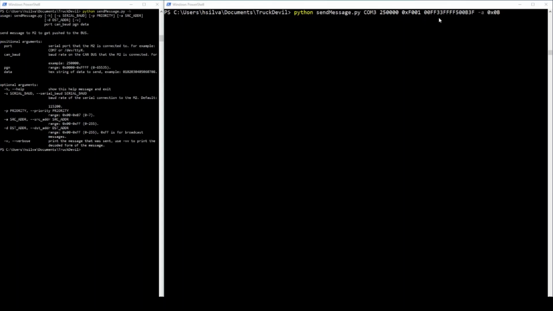The data is the actual data portion of the message in hex string format. This is not limited in size to 8 bytes, as TruckDevil will automatically handle the transport protocol to segment and send out the necessary additional CAN packets for you. In this case, this is the hex string from the original message that we saw in decoded form.